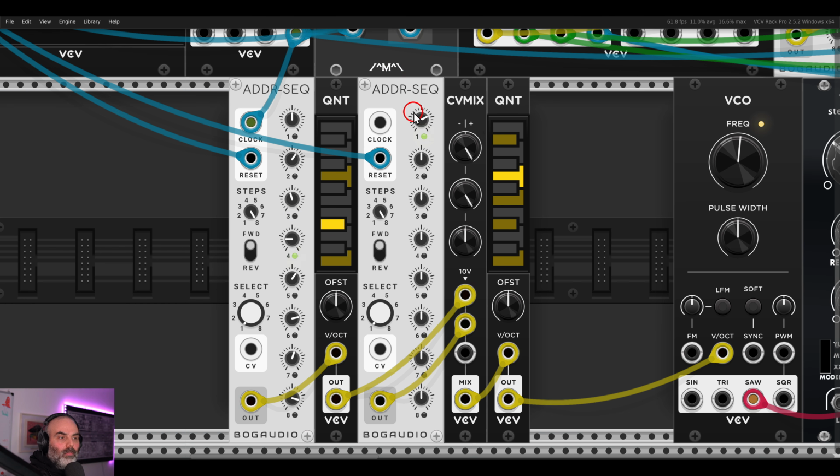Right, we have the same shape of the chord, right? We get the same chord, but we are transposing it inside the scale because we have two quantizers and we are transposing before the second quantizer, so we always stay inside the scale.